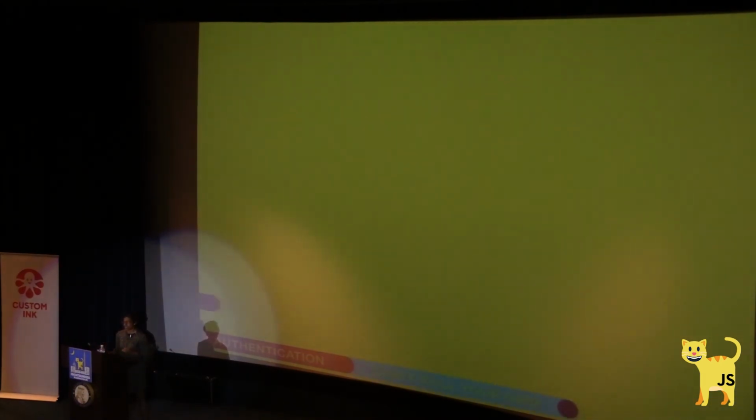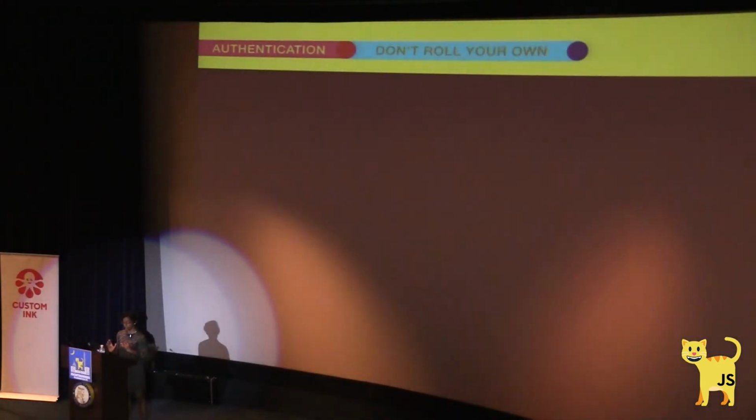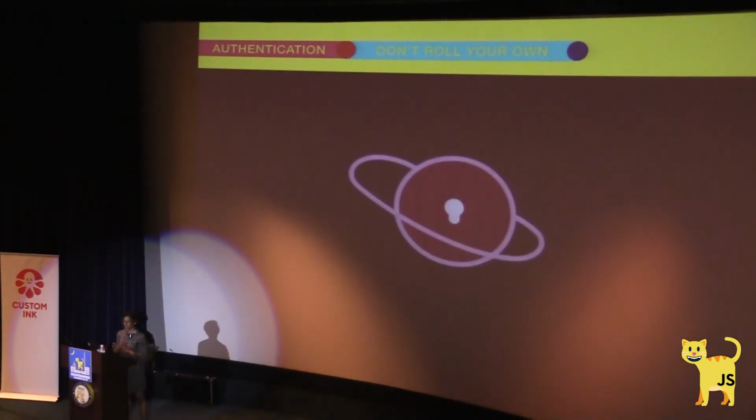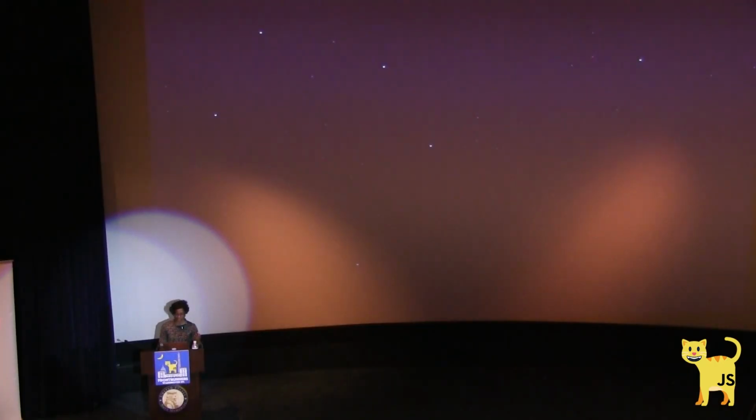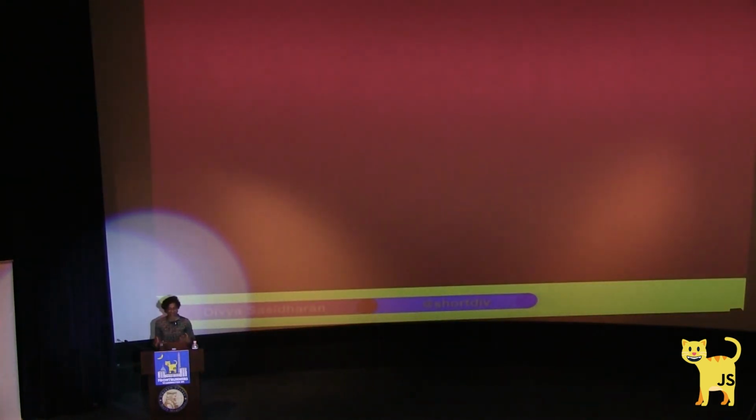And one piece that I want to remind all of you is do not roll your own authentication. It's generally a bad idea. There are lots of options available to you. As I said, Auth0. It's fine. There are a lot of options available to you. I was very overzealous with my stuff.